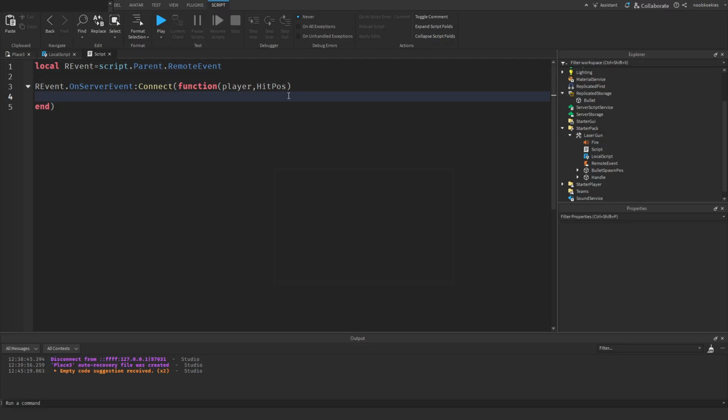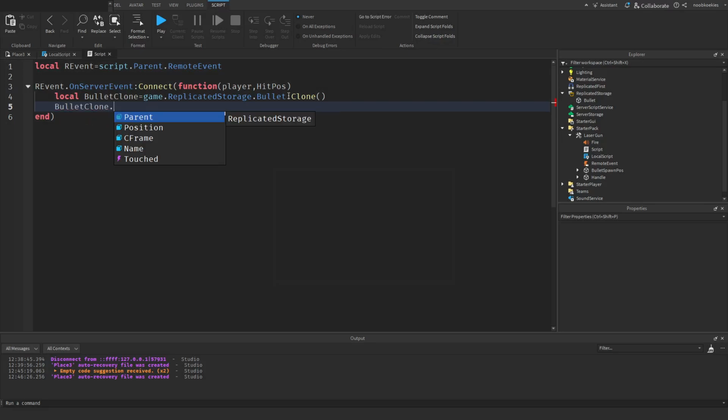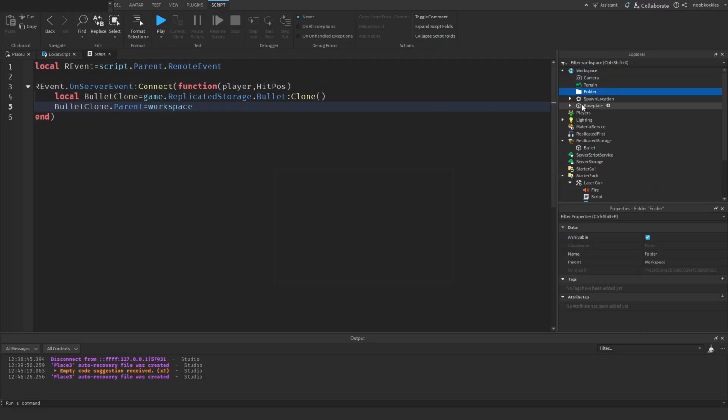So there are two ways we can make a bullet fire. First of all, local bullet clone, because we need to clone the bullet, equals game.ReplicatedStorage.Bullet:Clone(). So we clone the bullet, and set its parent, because it's still inside of ReplicatedStorage if we clone it, equals workspace. Okay, we can maybe just add a folder called bullets or something, to not clog the workspace and not make it full. I don't like workspace.Bullet. I'm gonna do game.Workspace.Bullets.